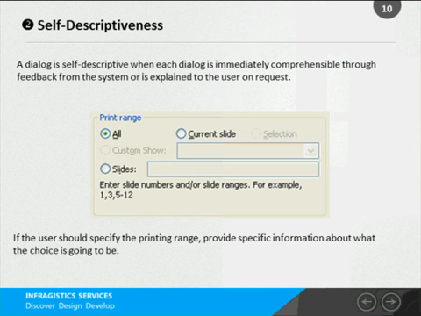Now, purists would argue, well, at this point, when all is selected, I don't even need this information. I would only show it once this one here, slides, is selected. And that's true, and it's fine. But still, it's good to have that information here at this spot and not somewhere hidden in an online help where you actually have to leave that context here and hunt for that information. So that is an example of self-descriptiveness.